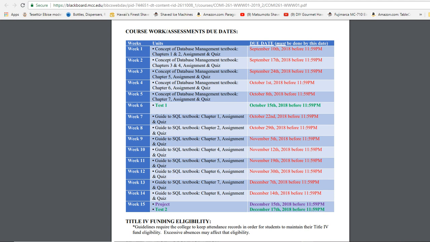Concepts of database management textbook, we'll be covering chapter 1 and 2. The first week you'll have an assignment that you'll need to complete and a quiz. As you can see, there is no discussion questions. I've decided to remove the discussion questions at this point, just so you get more time to spend on the assignments themselves and the readings.